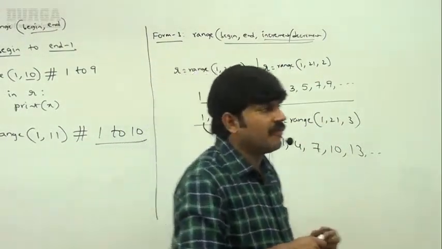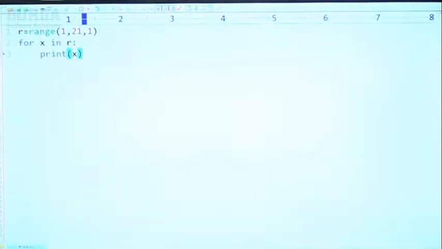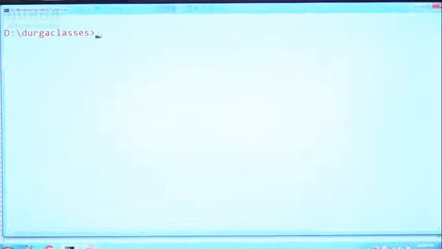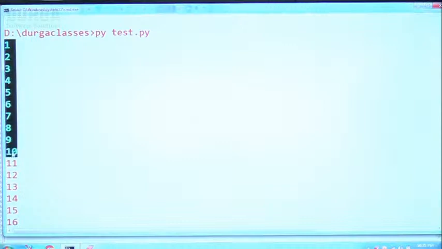Let me show this one. Have a look once. R is equal to range of 1 to 21 comma 1, increment by 1. So it will represent 1 to 20, every time with 1 increment. Where is the proof for that? For x in R, print x value like this, right? Now have a look. What is the output we are going to get? 1, 2, 3 and so on up to 20.